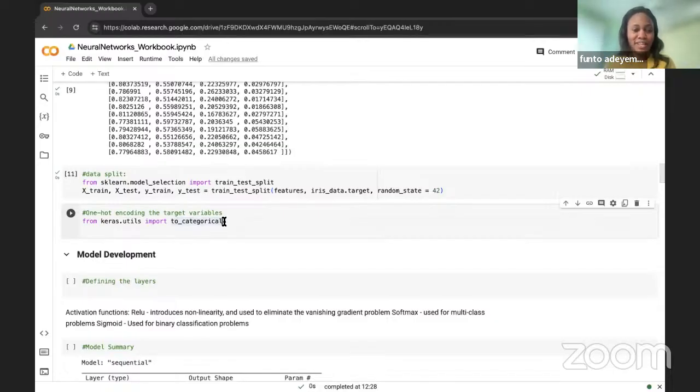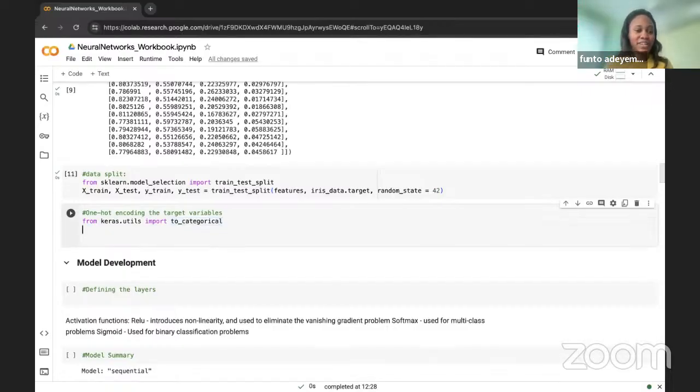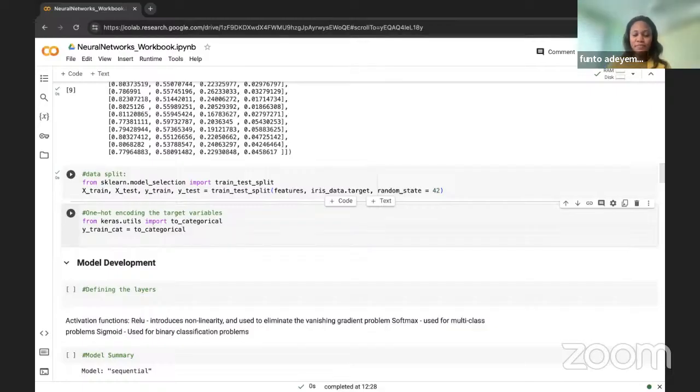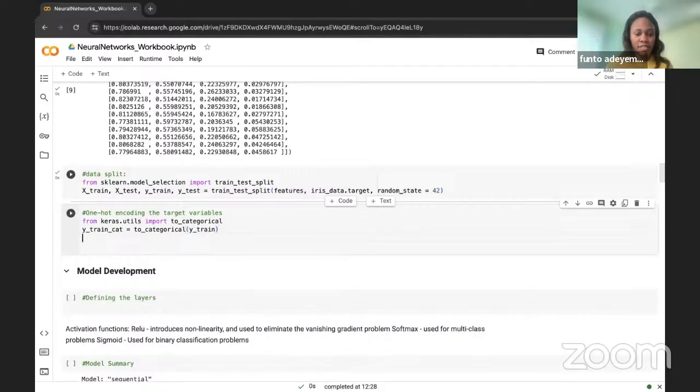So now that we have that, we're going to be encoding our target variables. So we'll do y_train and y_test. So that'll be y_train_cat equals to_categorical(y_train), then y_test_cat equals to_categorical(y_test).